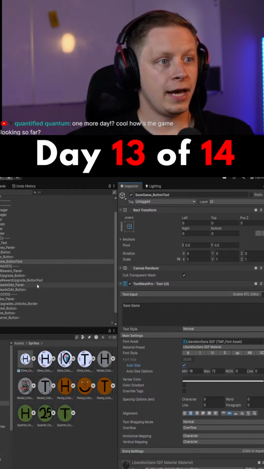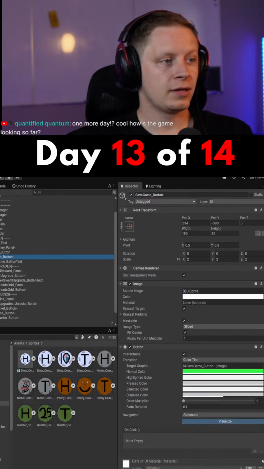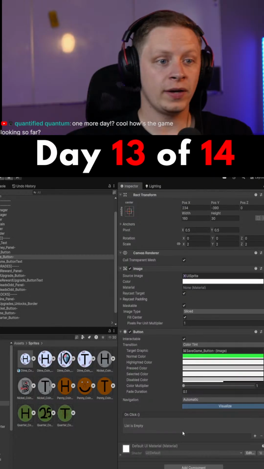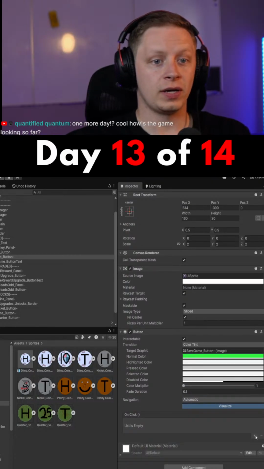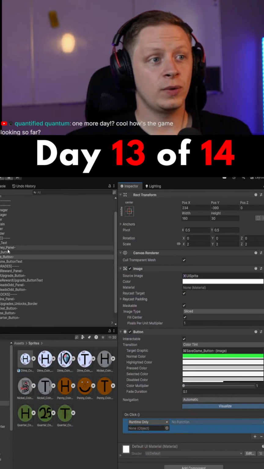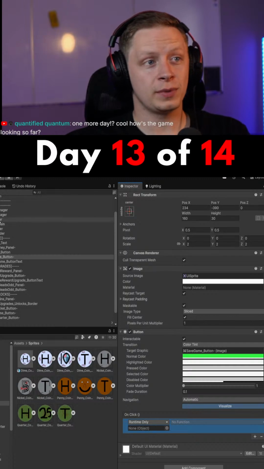Alrighty. Now that we did that, all we have to do is assign it on click event. So I hit this little plus icon, and then we have the save manager that our save script is attached to.